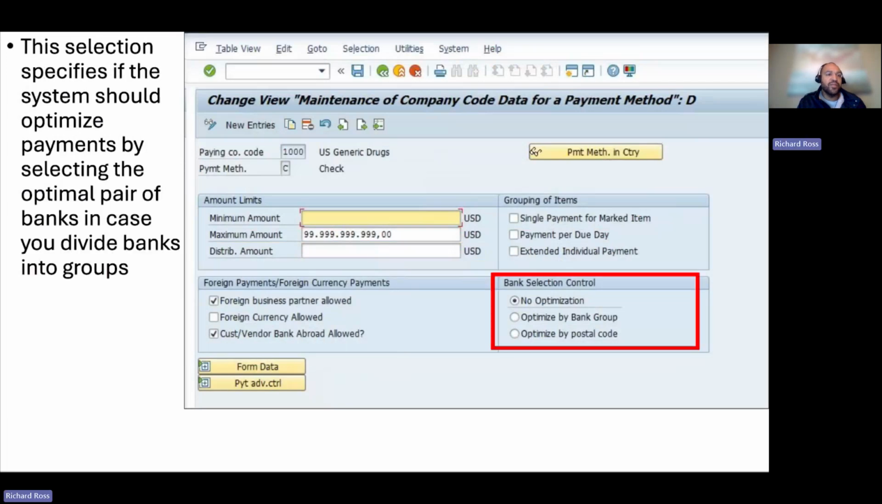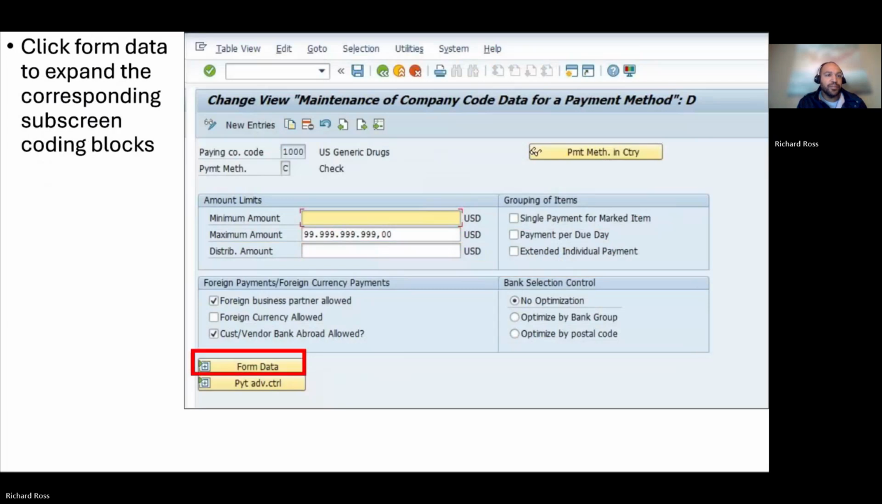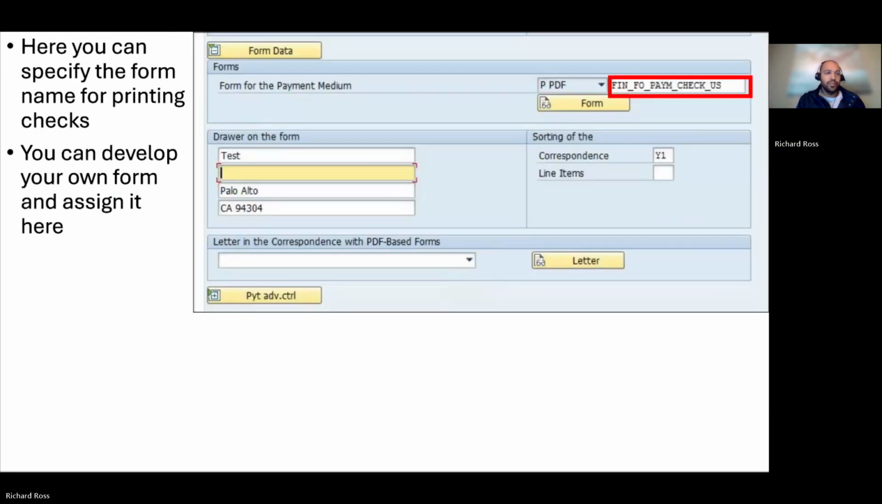This selection specifies if the system should optimize payments by selecting the optimal pair of banks in case you divide banks into groups. Click Form Data to expand the corresponding subscreen coding blocks. Here, you can specify the form name for printing checks. You can develop your own form and assign it here.